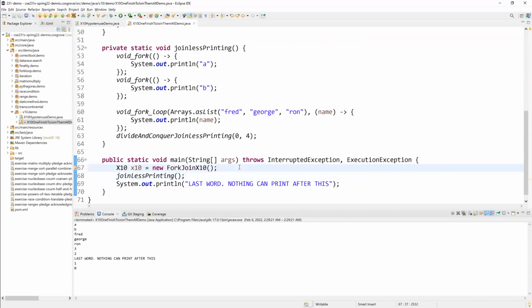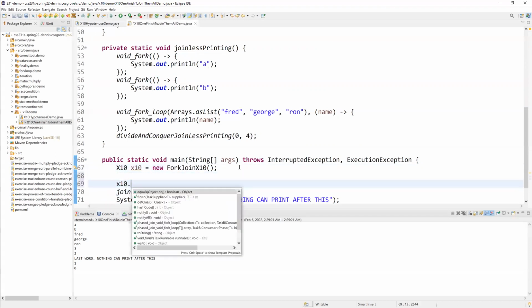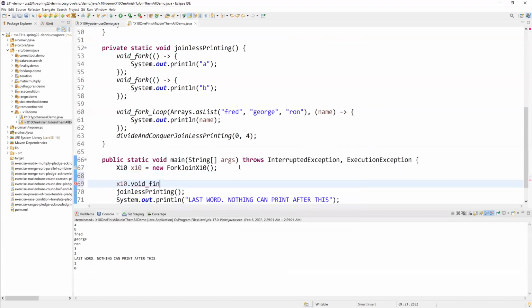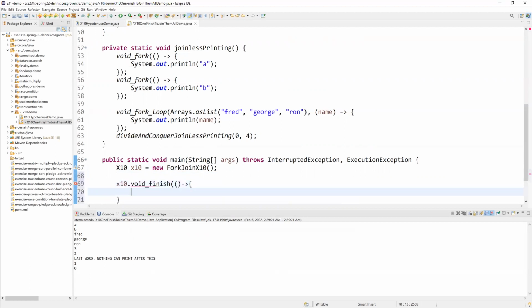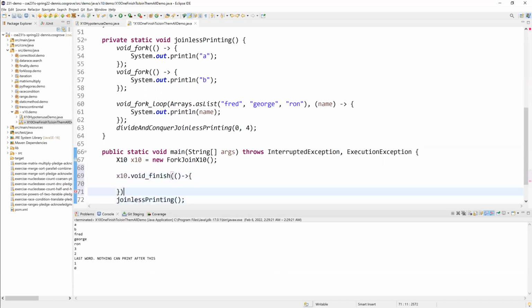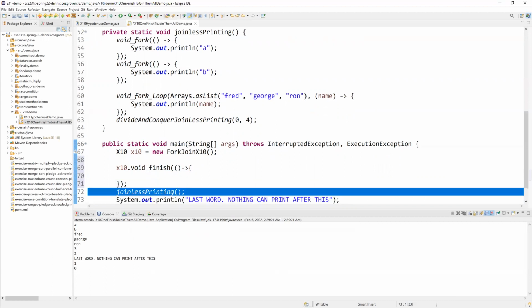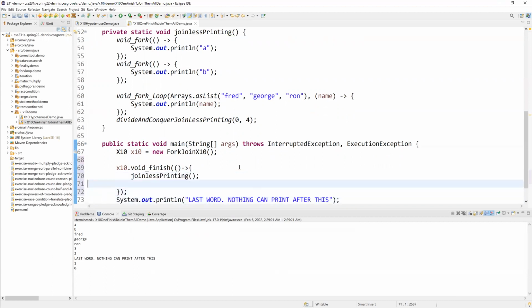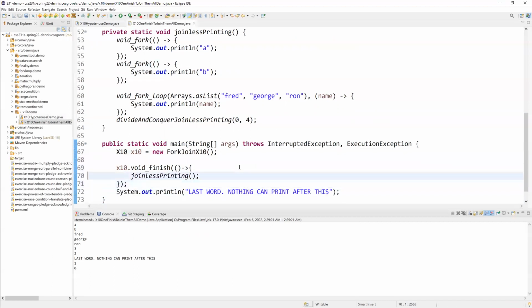And if you have an instance of one of these, you can just say X10.finish. You can say finish. That's the one that returns something. Let's just do void finish, because we're not returning anything right now. Void finish. And I can make it a block. Everything above it can obviously still run in parallel because we're creating tasks, but it makes it so all of the tasks that are ever created will always join before I exit this block.